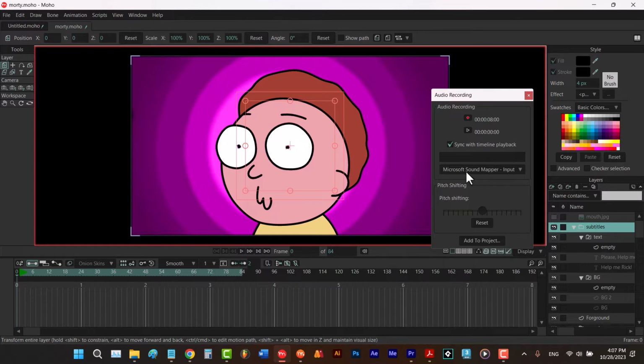Here you can see an input, and if I click on it, I can change it. So right now I can record my sound using one of these three options. These options are related to my own system. So when you open this window, you might see different options here and here. But actually it doesn't matter which one you choose. Right now, no matter which one I choose, Moho always uses this option to record my sounds.